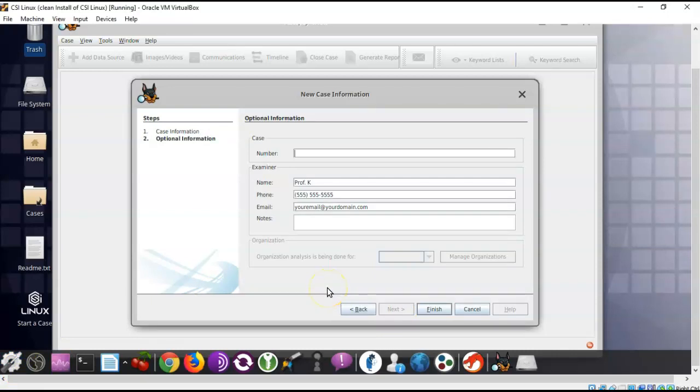On this next screen, we can put in some pertinent information as it relates to our case. Again, I'm going to type in my case number. Here we have my name. Here's my telephone number, my email address. And in here, you can add any notes that may be pertinent to the case, so that if somebody opens up the case file, they can read it and get more information. For my notes, I've just typed in looking for deleted image files. I'm going to go ahead and click on finish.